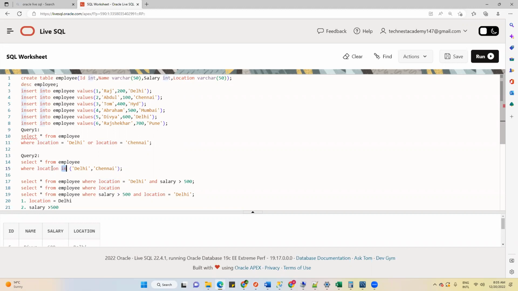If we add Pune also as a location, then we can use IN here, right? So if you want to add Pune, Delhi and Pune, and salary is greater than 500, then we can use the IN operator, right? Then you can use it.